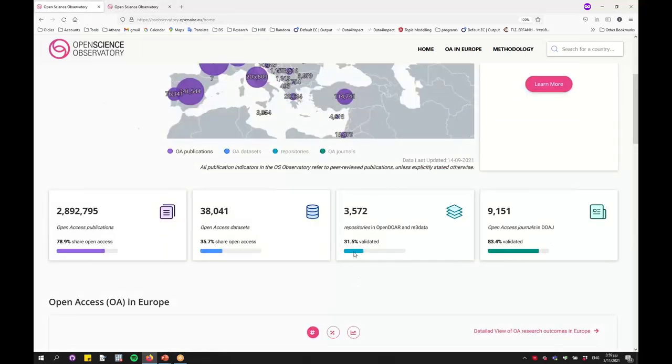So we see, for example, here that validated means that these sources have a validator score of above 50. And that just 30% of them are validated, indicating that as a community, it's good for us to work on metadata standards and so on.